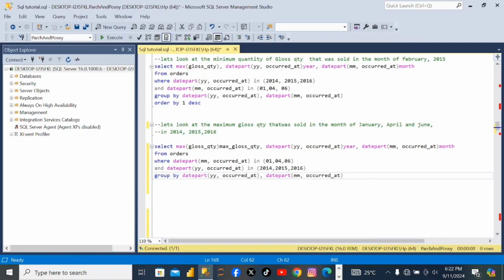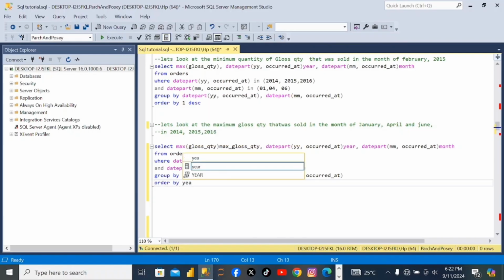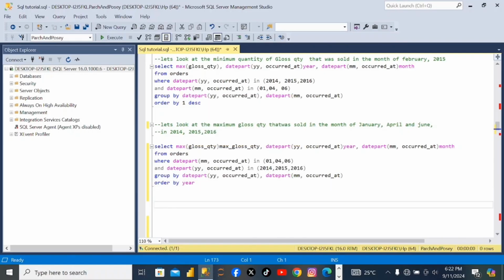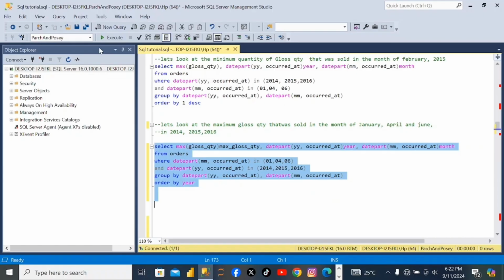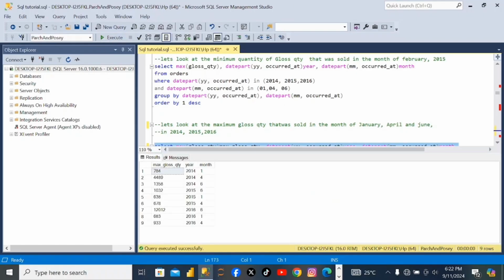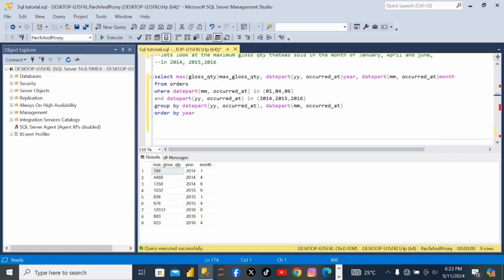Okay, now we are going to use the order by. We want to order this value by the date part year. So we just say order by year, the alias over here. Let's run this query and see what we have. From our output over here, we notice that we ordered by the year, which means the year is from 2014 up to 2016.